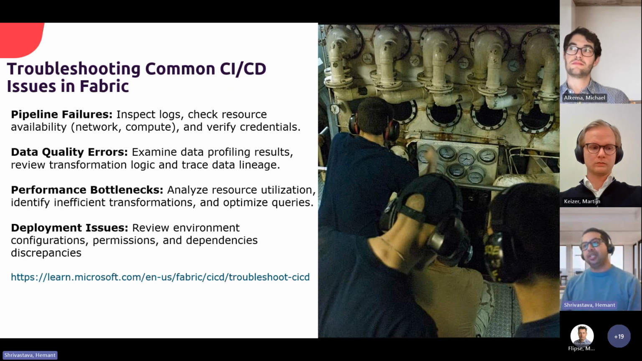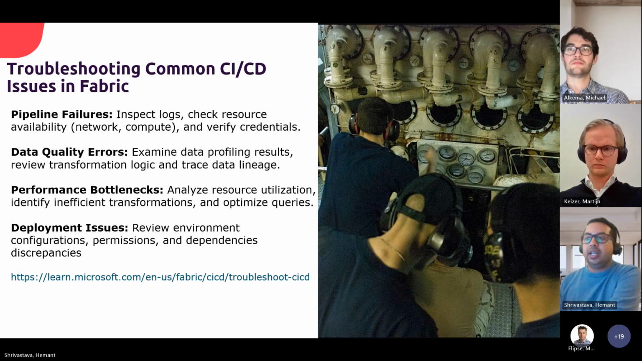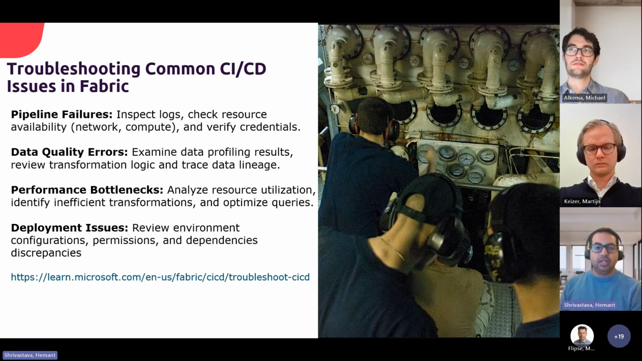If a pipeline fails, what you need to check. There can be data quality errors. So what you can do is examine data profiling results, review transformations, formatting errors, missing values, or values outside the expected range in your data. To correct them, you can conduct thorough data profiling on both source and output, create the transformation logic very carefully, and always peer review the logic that you have written and look into that. Data lineage is something that you need to keep in your mind.